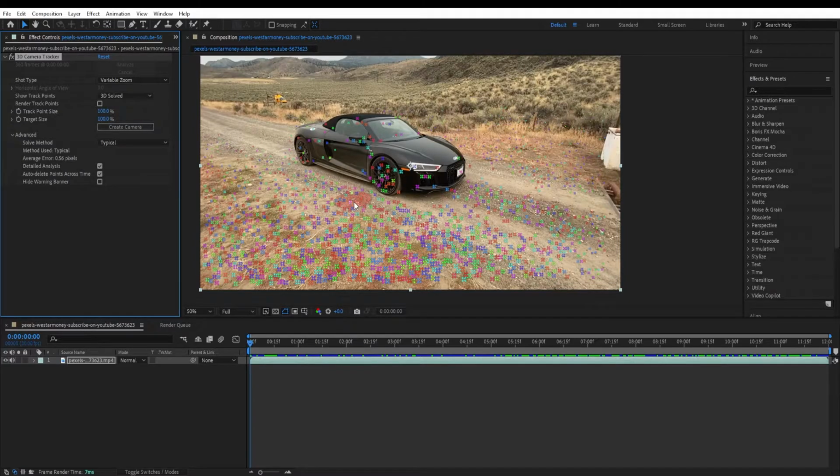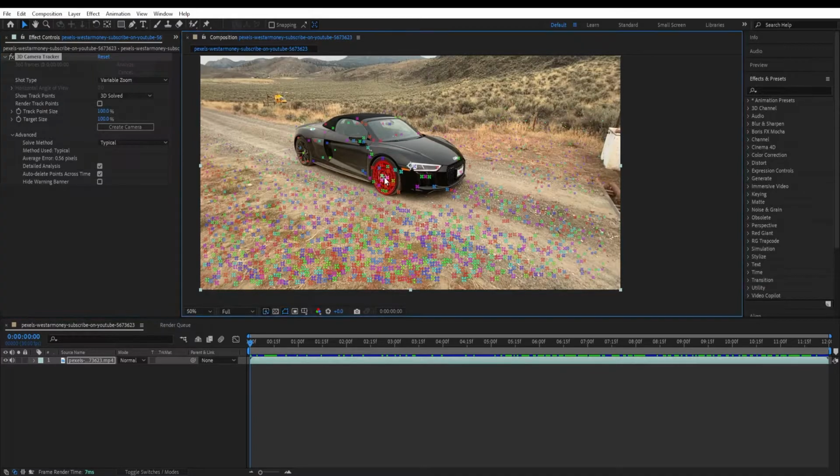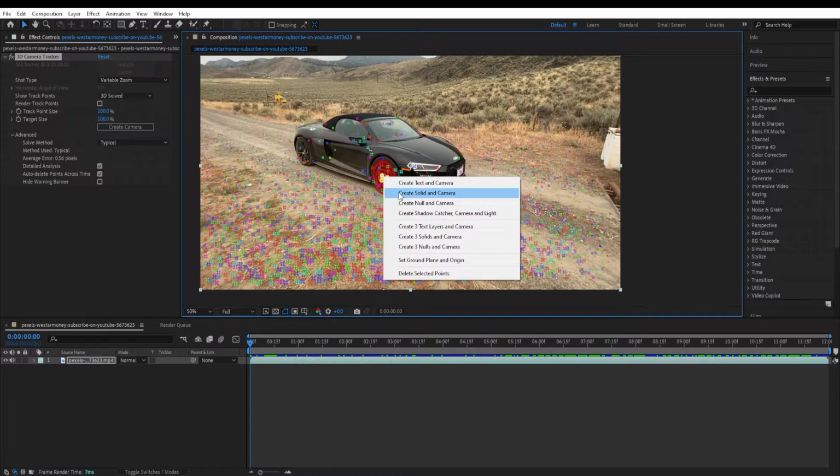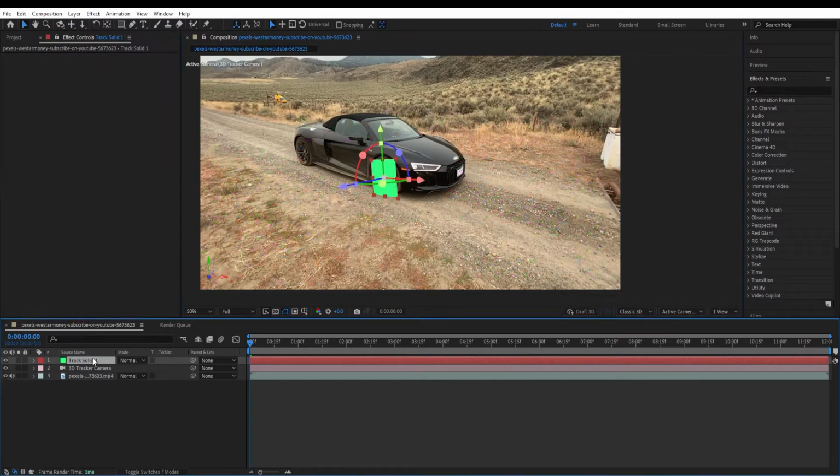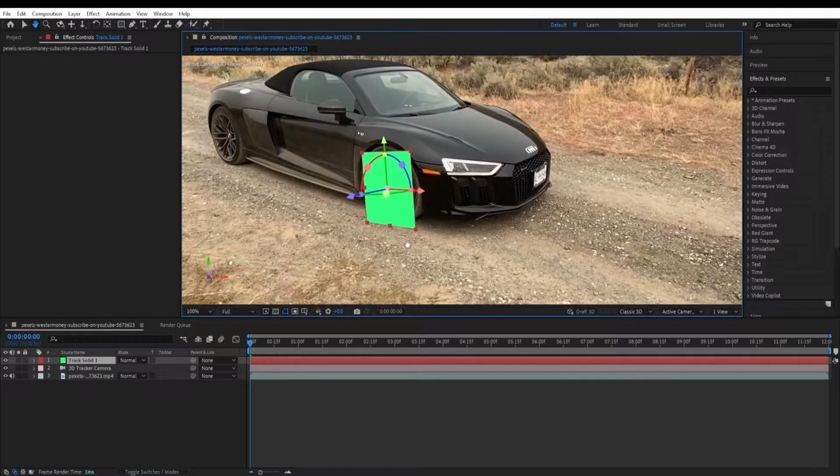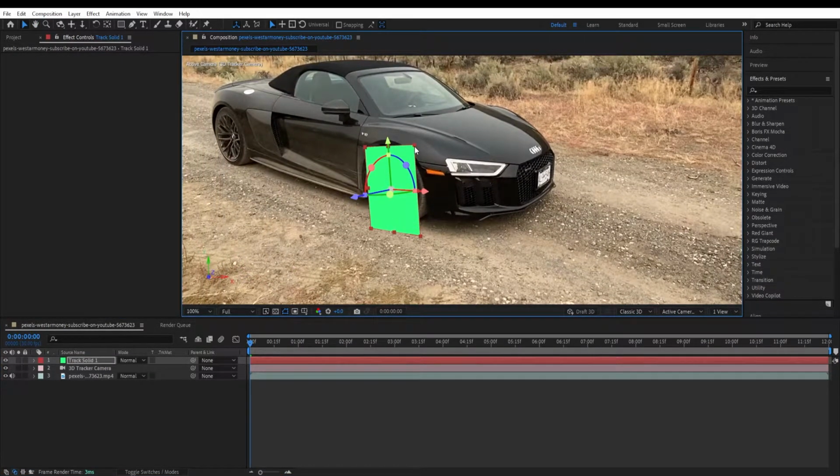Okay, this will get the job done, so we will select a part from the car. So I'll select the wheel, click on it, right click, create solid and camera. We get a solid like this and scale it up if you want to.